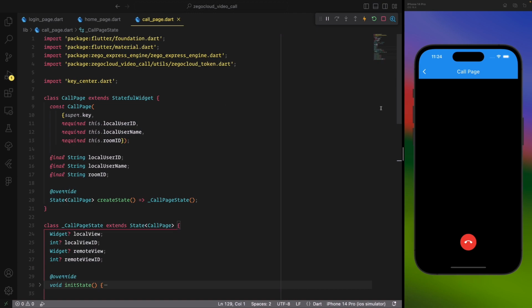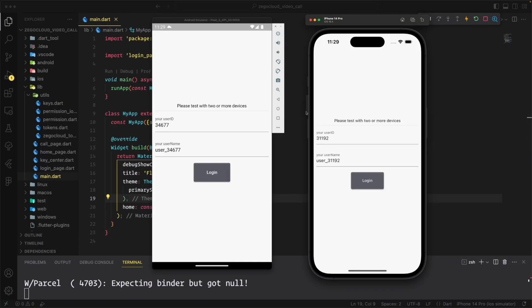So I'm going to run this app on Android and then try to stream between the same page, the same room ID, and with a different user, so we can join the same call. In such a case, I already ran the app on both Android and iOS, and I will try to join the call. For example, here in iOS, we will try to instantiate with this user 31192, and then let's try to log in, and then the room ID will be test1.